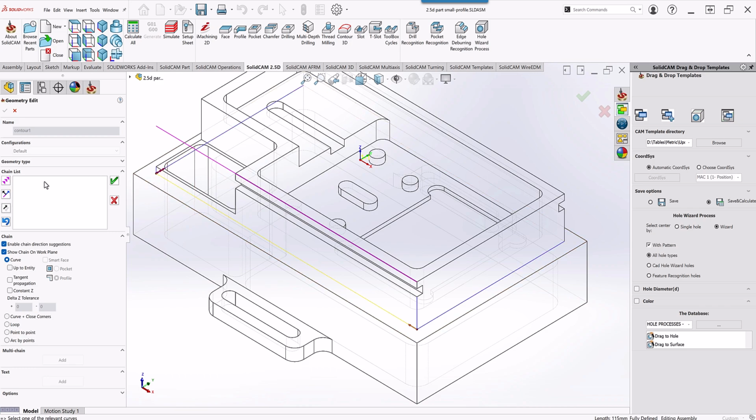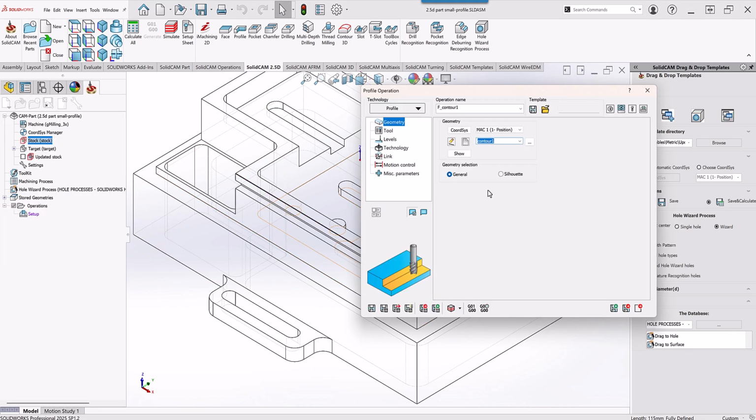Now I just want to continue on along the line, so I can click on this, add selected elements, and you see as it goes around the part, it finishes the chain. And that's exactly what I want. I'll click on accept. Now in my next recording, we'll create a tool and then talk about levels.